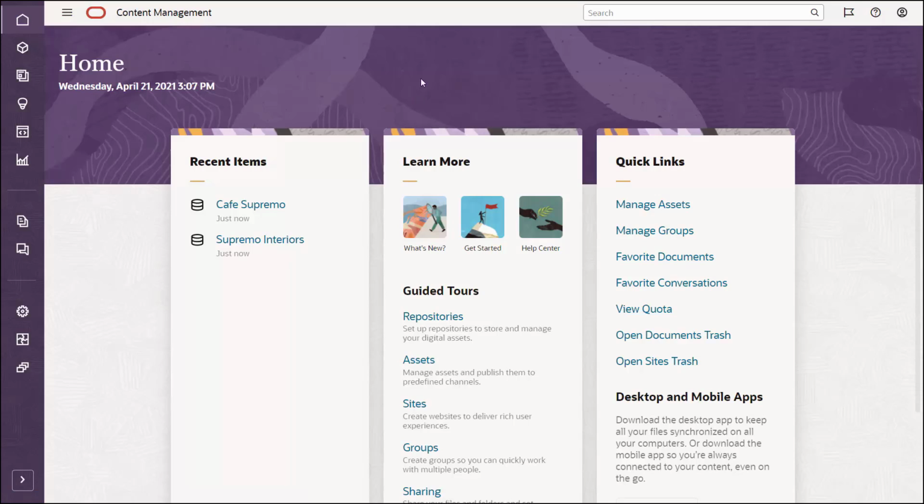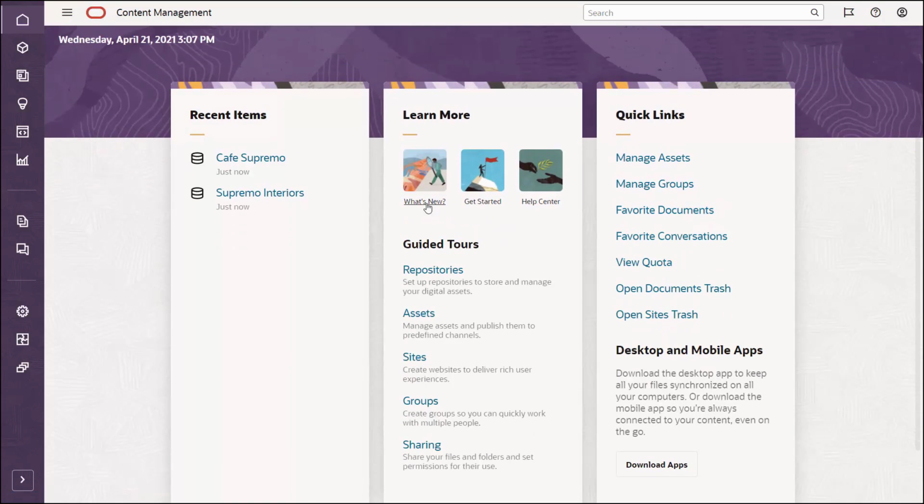Hopping over to the Oracle Content Management UI, the typical homepage that you would be seeing is this one. When you log into the application, you'll have three columns: one with recently used items that allow you quick access to content items or objects within the system that you recently accessed, quick links to give you more information around how to manage core assets in the platform, and guided tours in web format around how to work with repositories or assets or sites or groups, as well as quick links to documentation for more frequent tasks.